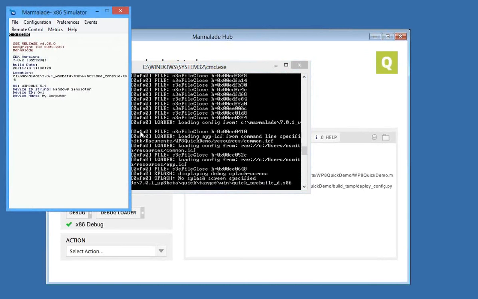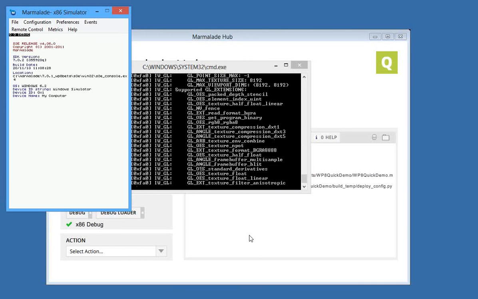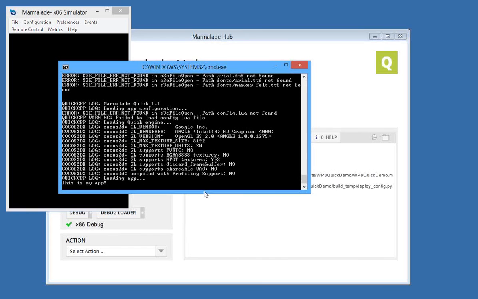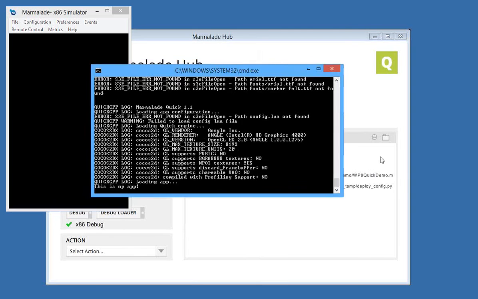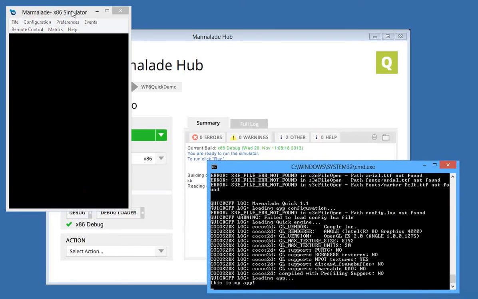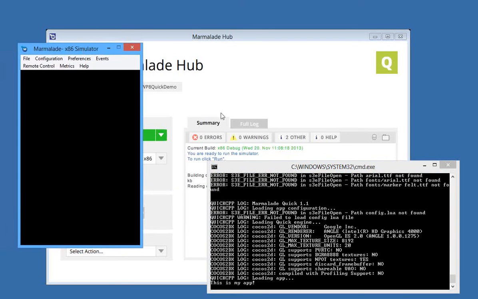And there's basically an app already built that gets launched in the Marmalade simulator. The app won't do very much apart from probably print something like a hello world type message here in the output. But we can very easily edit this and start adding more Lua code to make it do things.